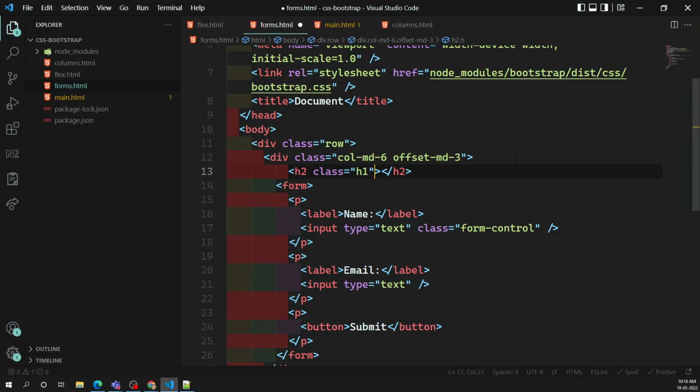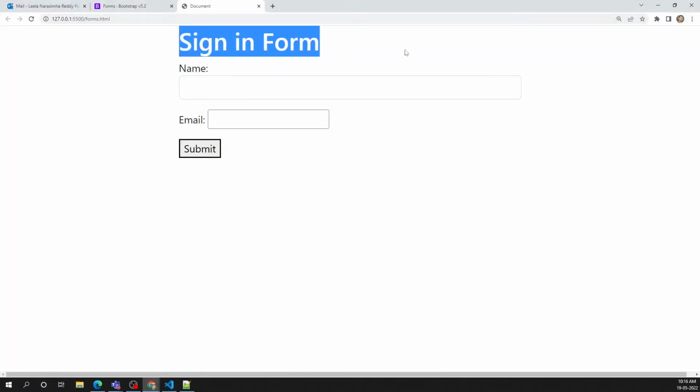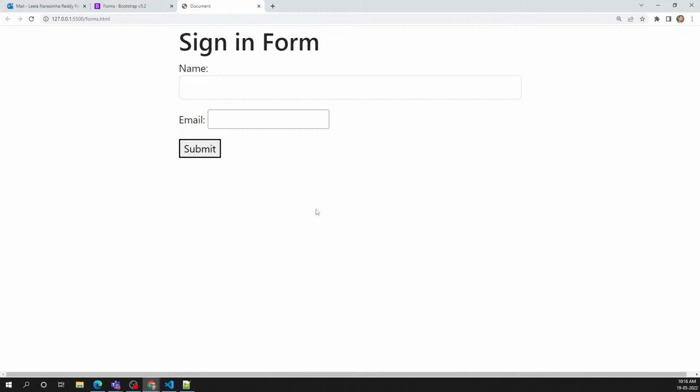This is something like a sign in form. Let's try to implement the sign in form. Okay, sign in form. Let's try to see the output. If we try to see the output, exactly we are able to see the sign in form.